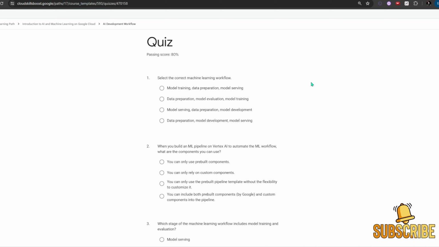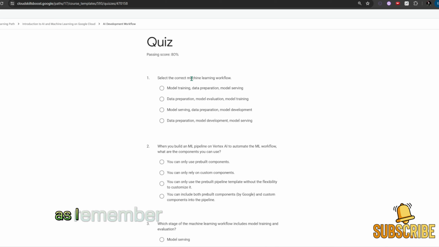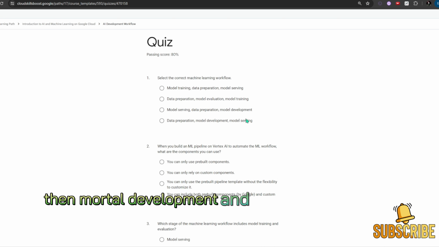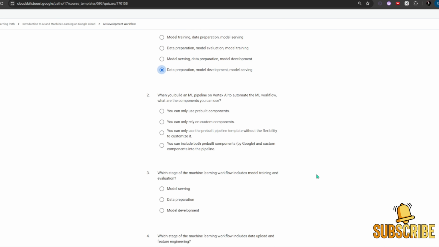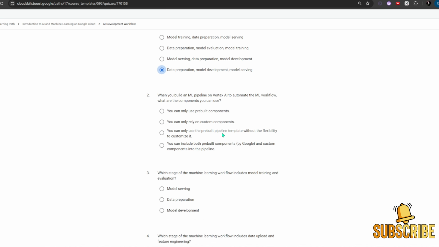The first question is to select the correct machine learning workflow. As I remember, it should be data preparation, then model development, and model serving at the end. Next question is, when you build a machine learning pipeline on Vertex AI to automate the machine learning workflow, what are the components you can use? Let's say that you can include both pre-built components by Google and custom components in the pipeline.